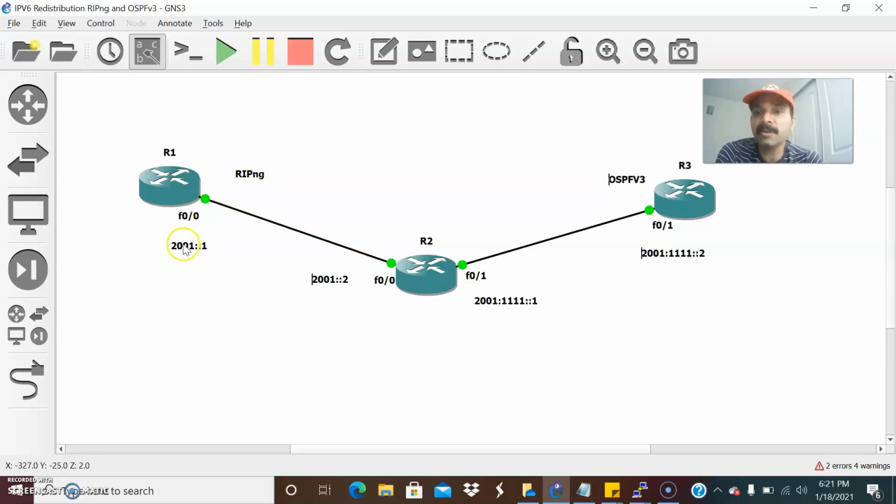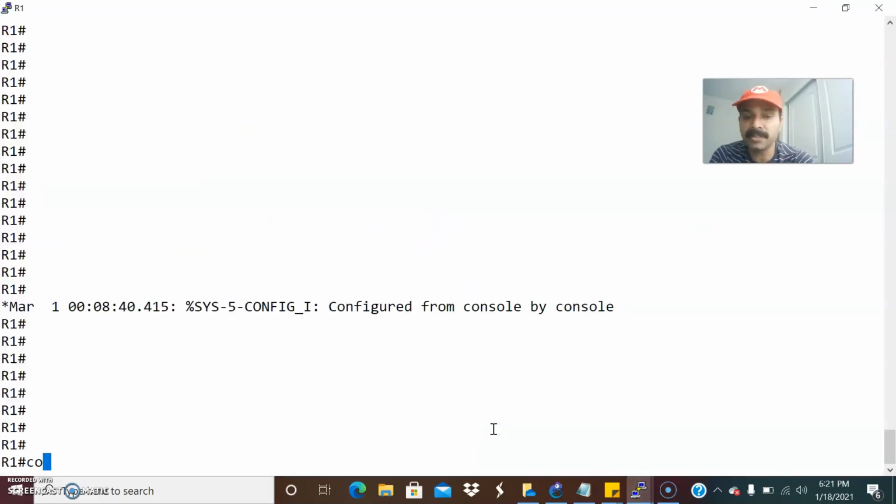So the first step, I am going to configure the IPv6 address on the directly connected interfaces. Then I'm going to configure RIP-NG on R1 and OSPF version 3 on R3. Then R2 I'm going to configure as a border router. In the border router, there is a redistribution point which redistributes between RIP-NG and OSPF version 3. So R2 is a border router. You have to configure both these routing protocols. So let us go to the first step and configure the directly connected interfaces.